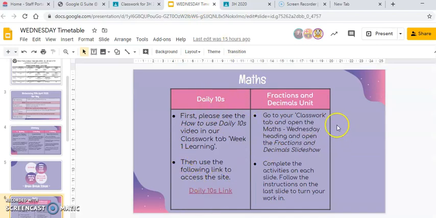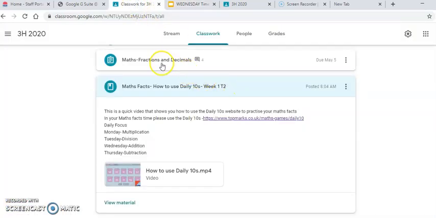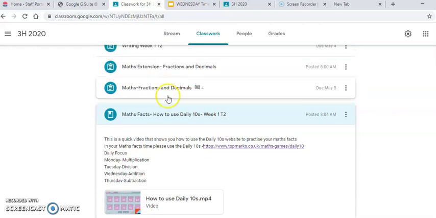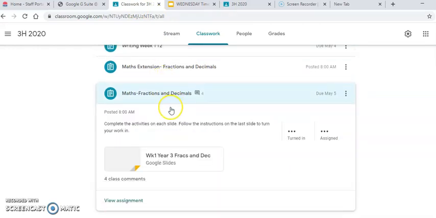Okay, I'm going to pop back to my timetable to see what I need to do. I've done my daily tens. I'm going here, go to the classwork tab. Oh, okay, back to the classwork tab and go into maths Wednesday, open the fractions and decimals slideshow. So let's have a look here. Maths, oh, fractions and decimals. There we go. So open that up, complete all those activities within here, open up the slides.